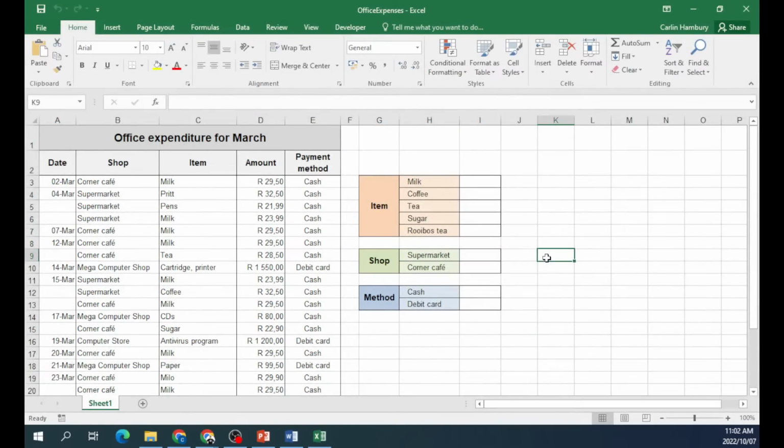Okay, so here we have our spreadsheet: dates, shop, item, amount, payment method. And what do they want us to do? They want us to enter the expenses and determine the total expenses for March for each of the following items. So for milk, now if I'm going to use SUMIF, what am I essentially saying? I want Excel to go and check in this area, find milk, right? And if it finds that, it must then add up amounts in a different area.